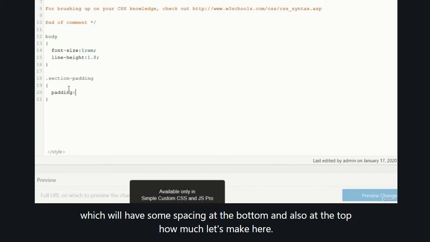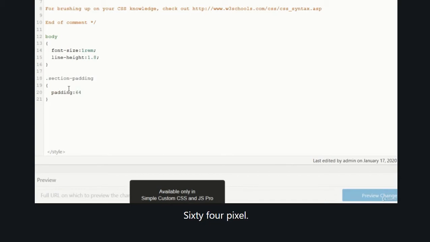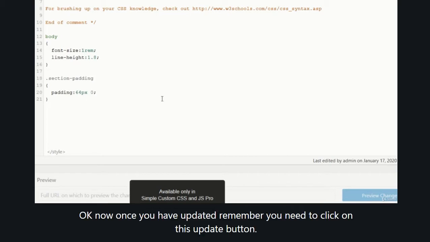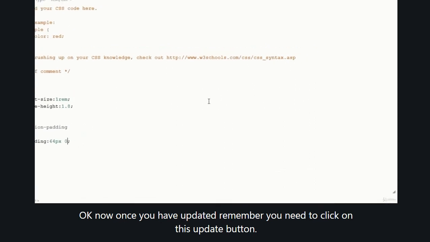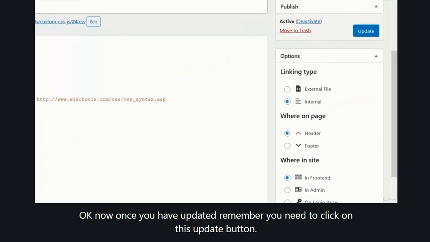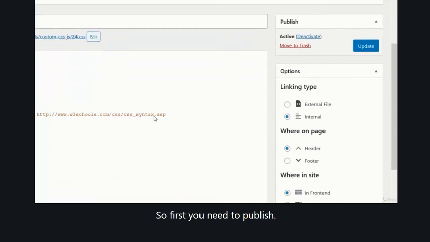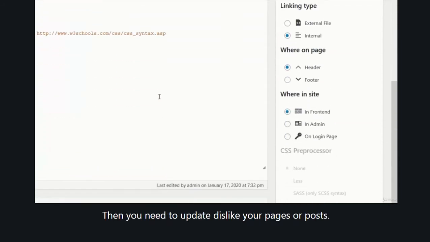How much? Let's make here 64 pixel. Alright. It's a really decent spacing, 64 pixel. Padding 64 pixel, 0. So top and bottom 64 pixel, right and left 0. Okay. Now once you have updated, remember you need to click on this update button, else it will not get updated. So first you need to publish, then you need to update, just like your pages or posts. Okay.